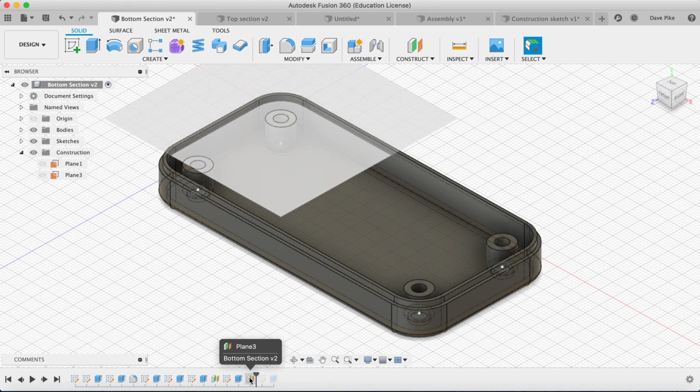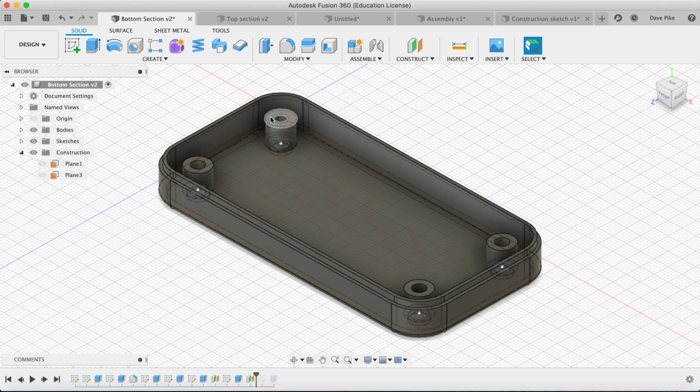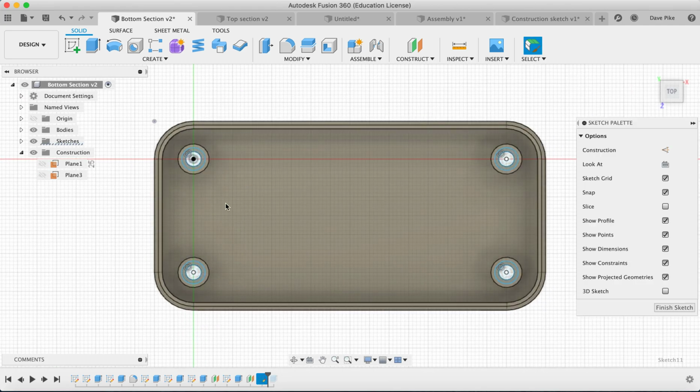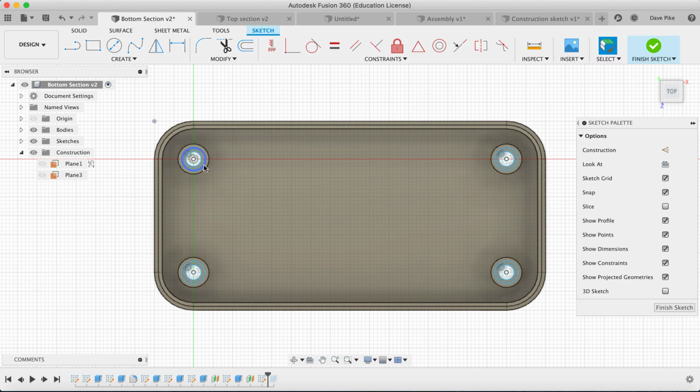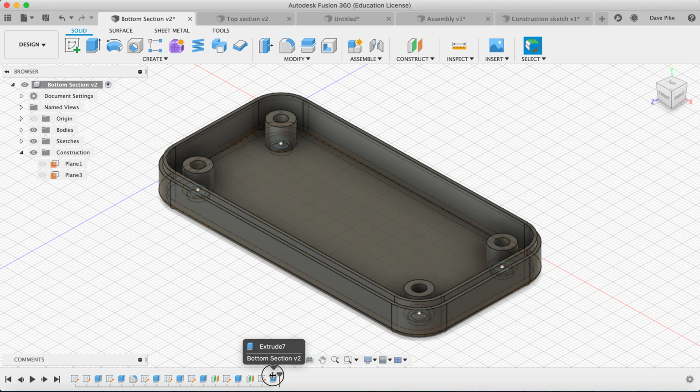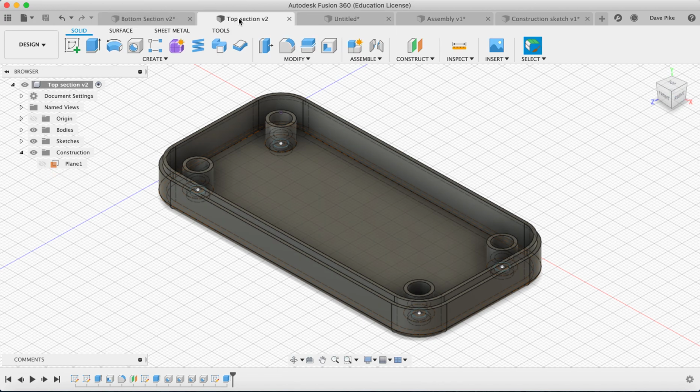Then we've taken a new plane, which was on top of this section here, and drawn another sketch, which was again circles there and there. That sketch allowed us to then extrude in to cut out this section here to allow the plug for the top section to slide in so it all holds together. So you see there's a lot of drawing and a lot of extruding going on, but these are all basic steps that you can do, very simple things if you've watched the other videos. So that's that part. Now what we look at is the top section.